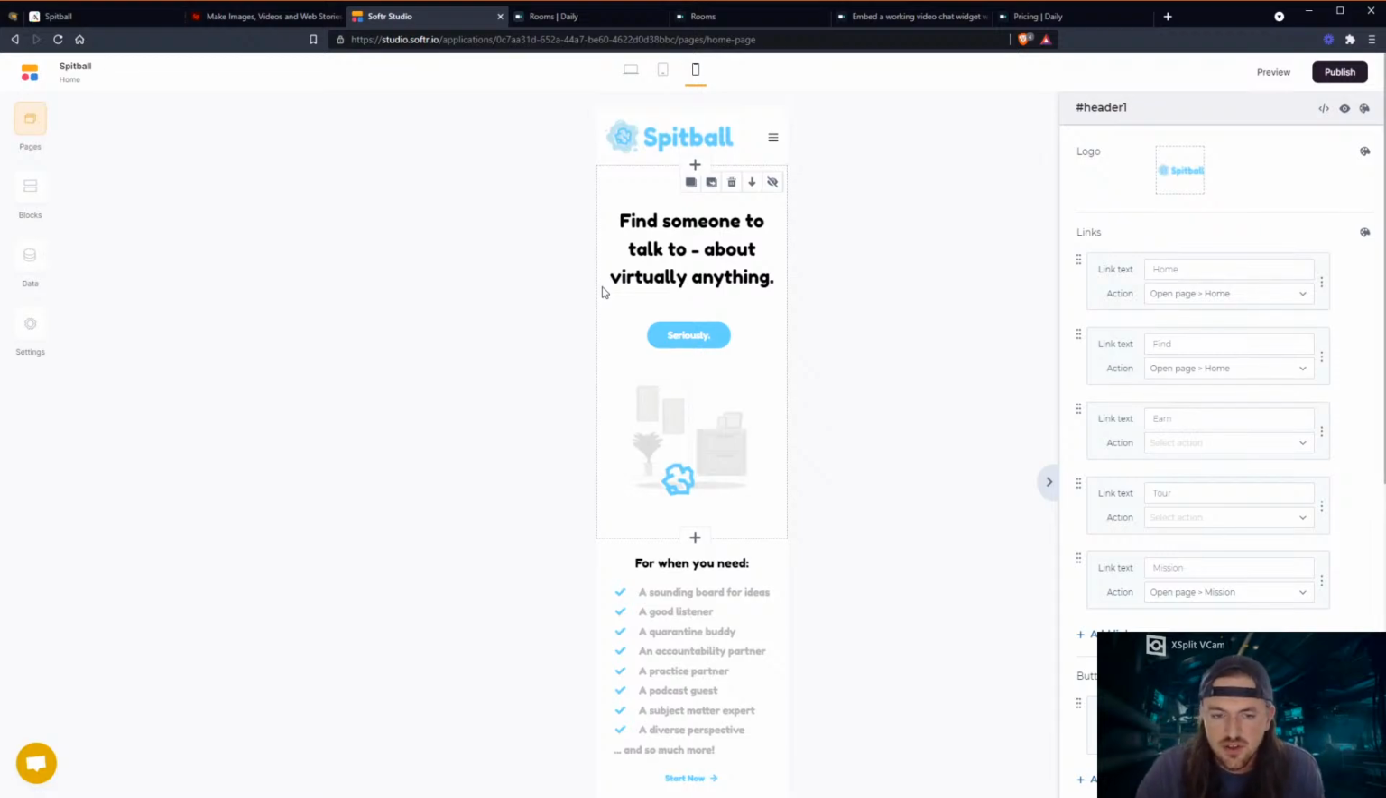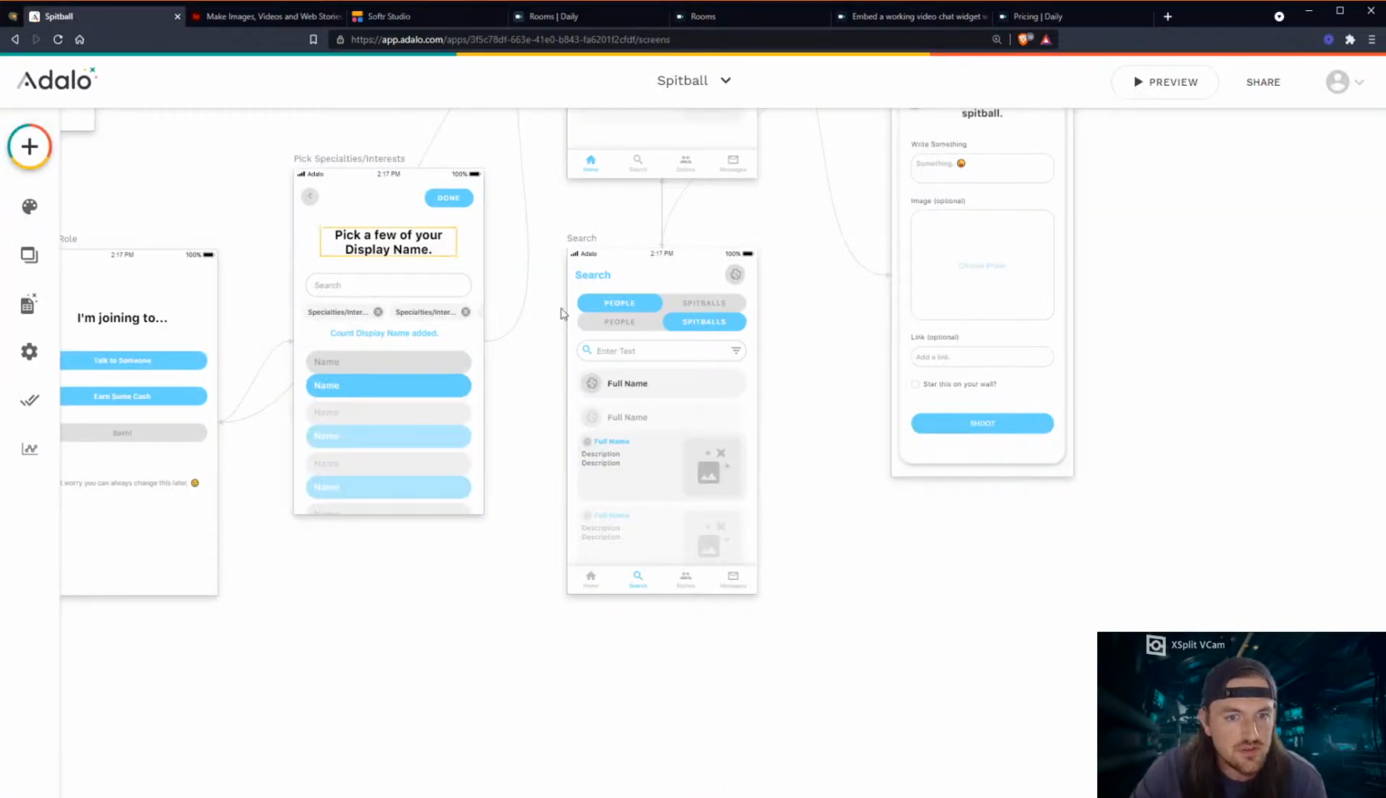Yeah, it is a cool platform. This is probably my favorite stack, I would say: Softr for the website and Adalo for the web app side and the mobile app side of things. But yeah, good question.